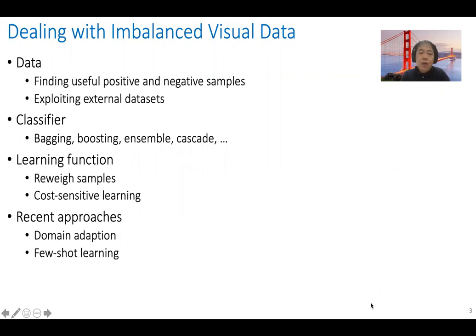For example, for gender classification, we can easily find a positive example, but it's not so easy to find useful negative examples. Likewise, for tracking, it's easy to find positive examples, but not so easy to find useful negative examples. So we have developed different methods for that. You can also develop different classifiers from bagging, boosting, ensemble, and cascade classifiers. You can also change your learning objective function and reweight the samples.